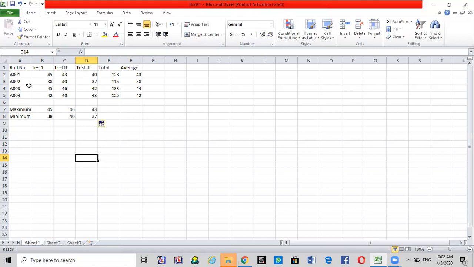So in this manner we can use the AutoSum feature to help us in finding out different kinds of operations, like finding the average, the total, the maximum value or the minimum value. So I hope that you have understood how to use the AutoSum feature of Excel now, and I would like you to practice it and then share with me if you have any queries.